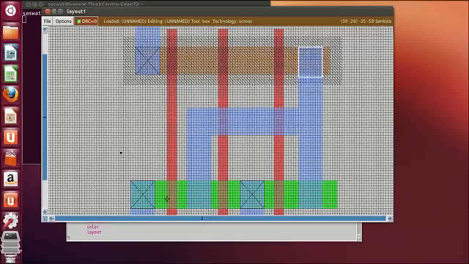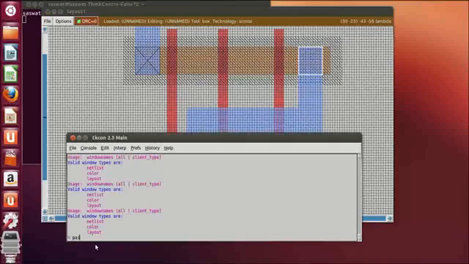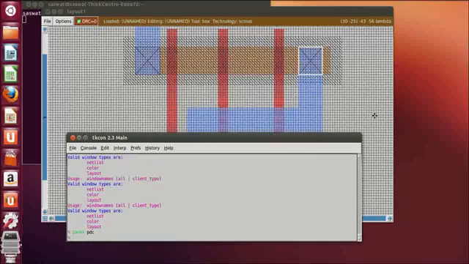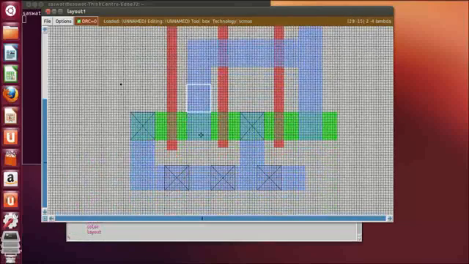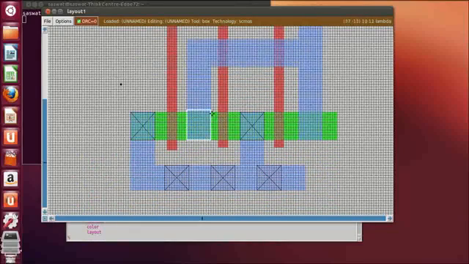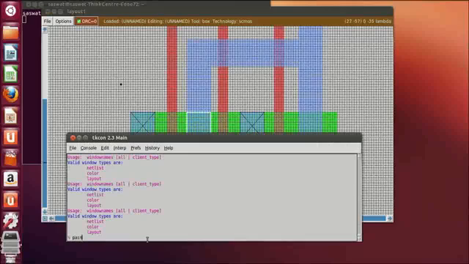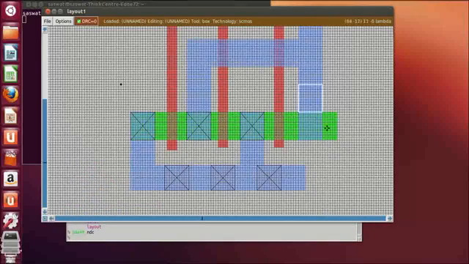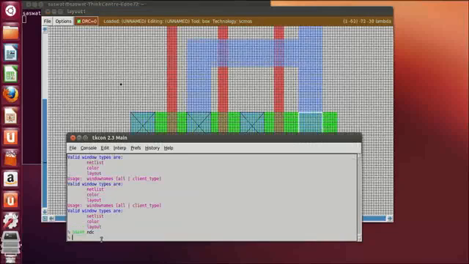So select the area, and then type paint. Since this is your P diffusion layer, we have to type PDC, and these are your N diffusion layers. So type paint NDC.